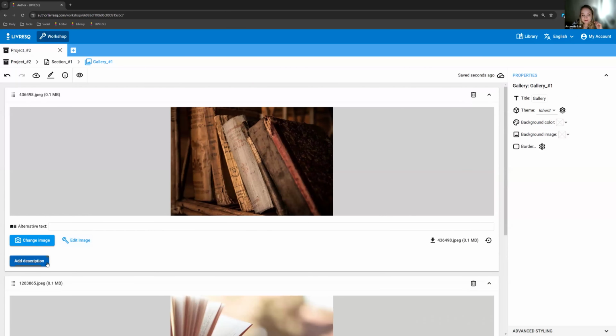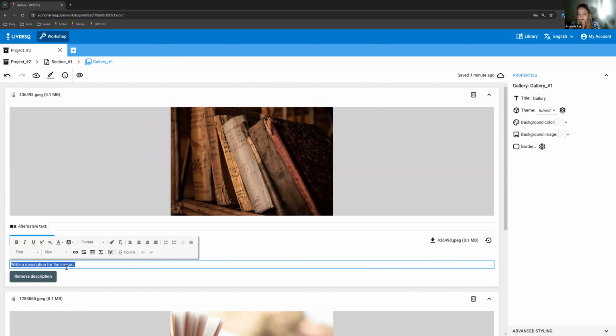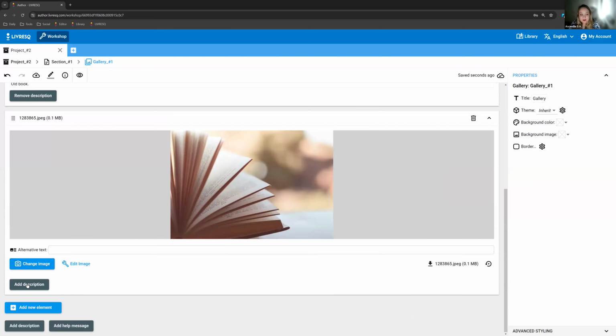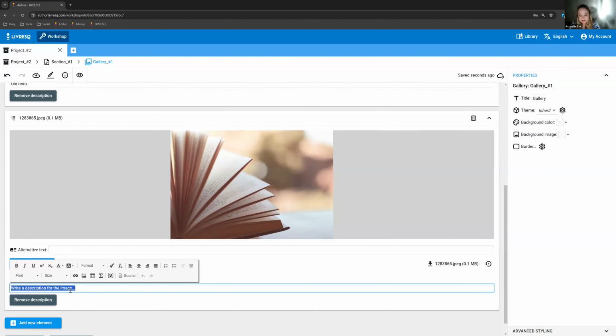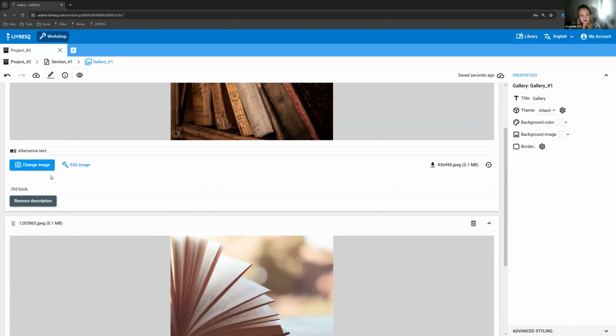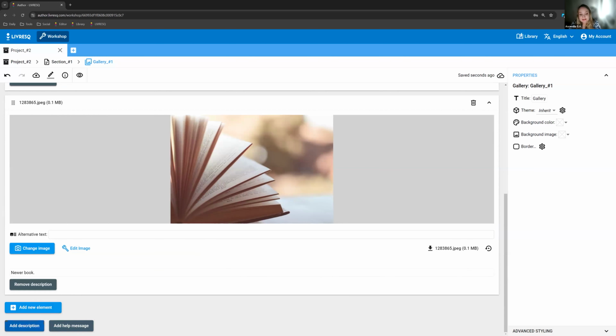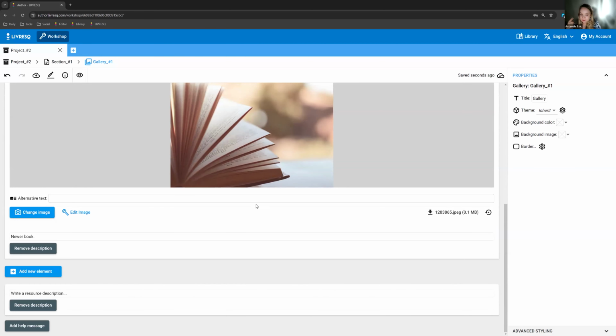And then we have a button that says add description. So maybe I want to add a description. This, as opposed to the alternative text, will be displayed on the screen. So I can say old book. And this is the description that will be displayed below this image. And then I can add a description to this image as well and say newer book. I added a full stop here, and then I'm going to add a full stop in the second one as well. And then we have two other options besides adding a new element. Add a description, and this adds a description for the entire gallery. This will be displayed regardless of what picture we're going through.